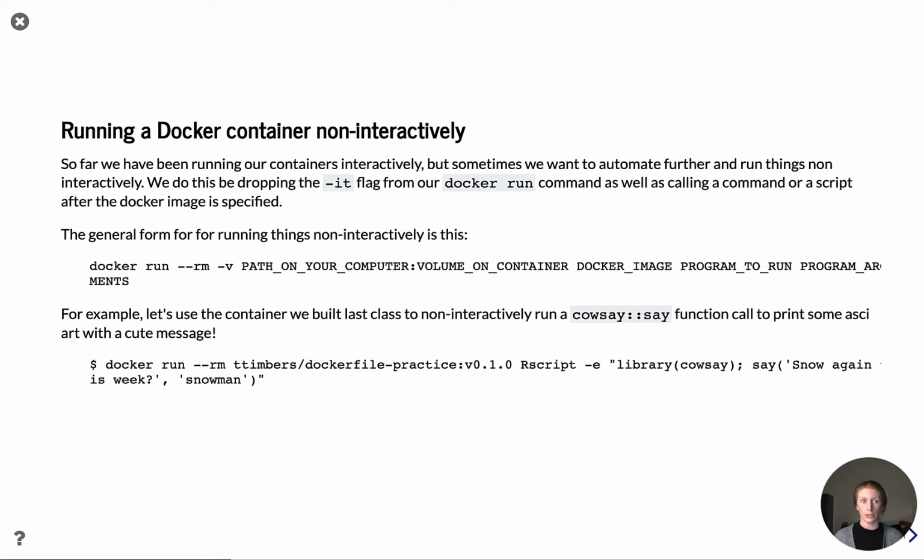So the next thing we're going to learn is how to run a Docker container non-interactively. So far we've been running our containers interactively, but sometimes we want to automate things further and run in non-interactive mode. We do this by dropping the -it flag from our Docker run command, and then at the very end of this call we add a command or a script call after the Docker image is specified.